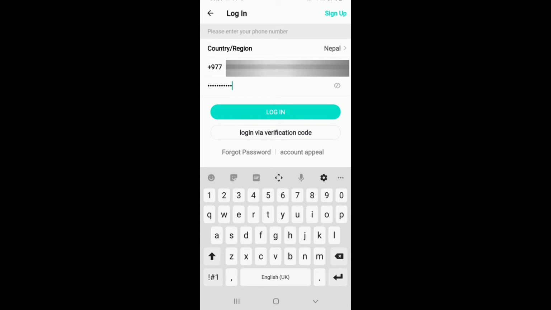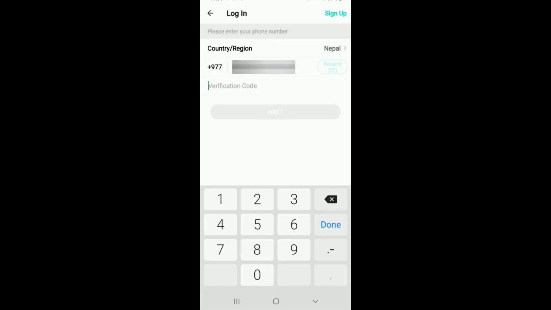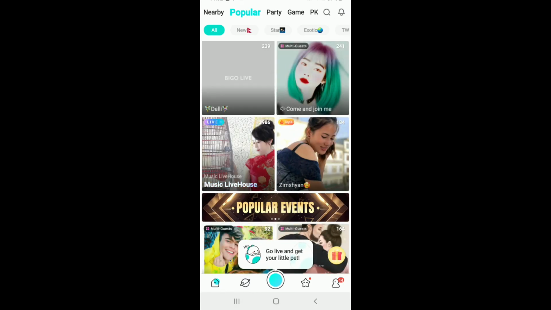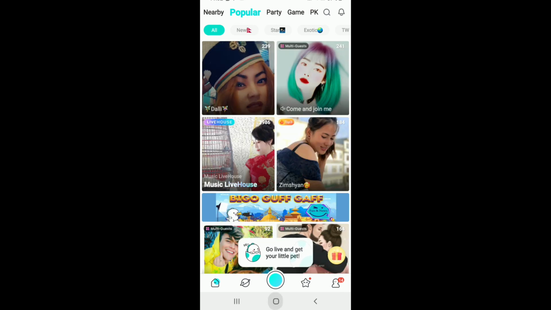While logging in via verification code, tap on login via verification code and tap on the send button at the right side in order to receive a code on your mobile device. Tap send, wait for a few seconds until you receive the code. After you do that, you'll be automatically signed into Bigo Live. Pretty easy and quick, isn't it? That is how it is done.